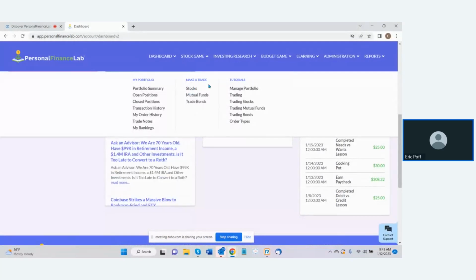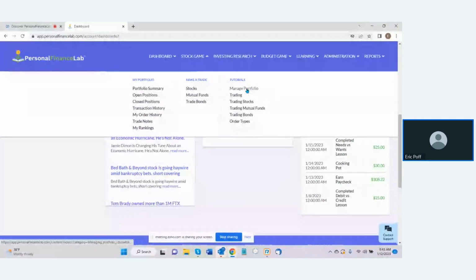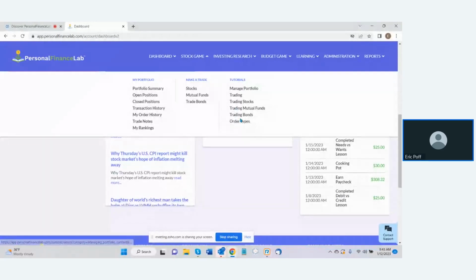To help your students with the portfolio or with their trading, you have multiple different tutorials. You have your manage your portfolio, trading stocks, trading bonds, mutual funds, and then the types of order types. These are all very awesome tutorials and are great help for your students.